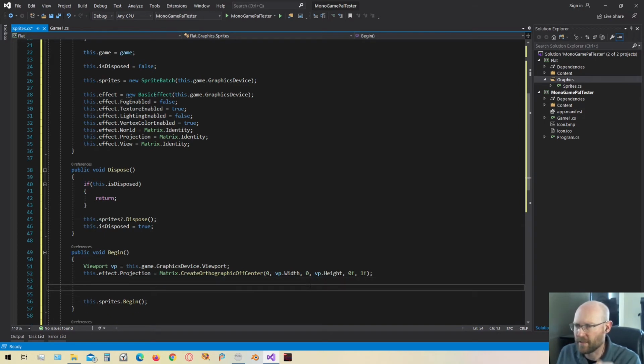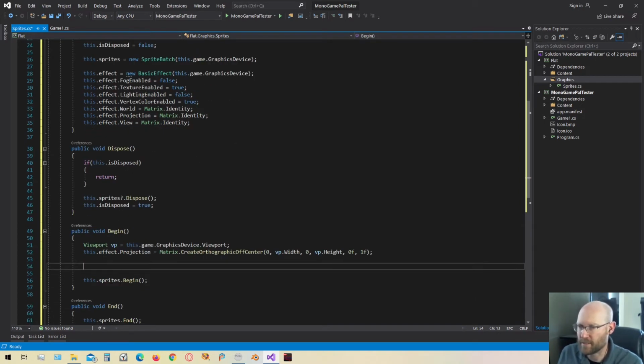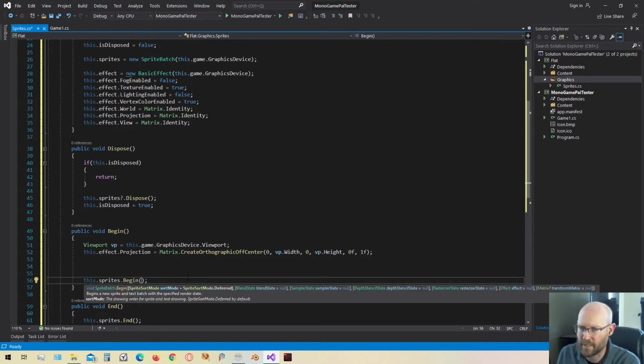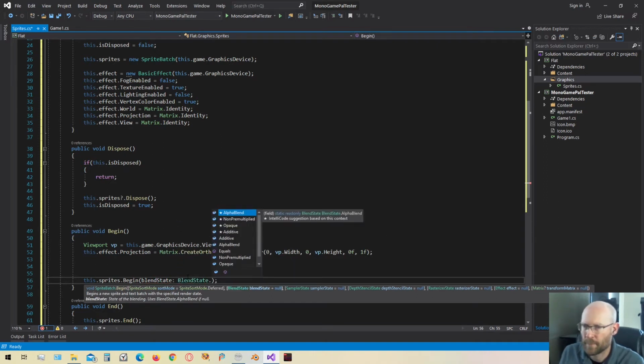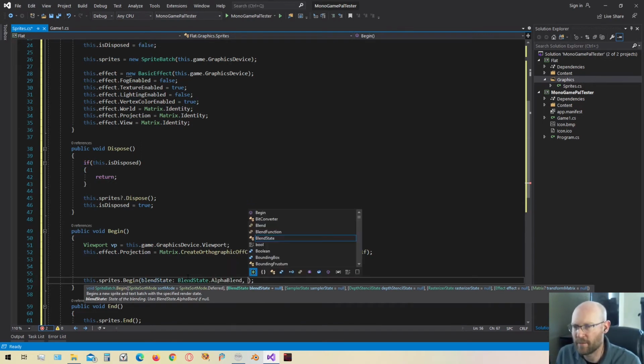Finally, we need to provide the effect to the sprite batch, and we do that in the begin function. The sort mode is fine. The blend state, I'm not sure what they have for the blend state, so let's just take a look. So blend state, which one do we want? The alpha. Let's just set that to alpha blend for now. We may want to set different variables, maybe additive for different things, but let's set that to alpha blend for now.